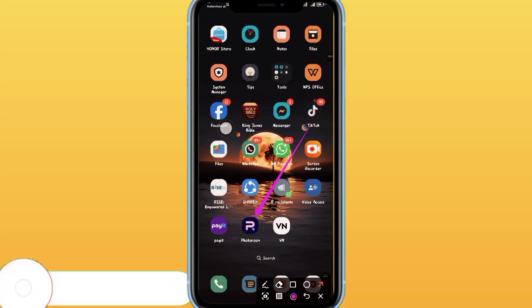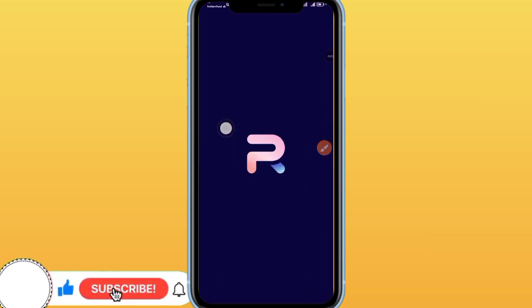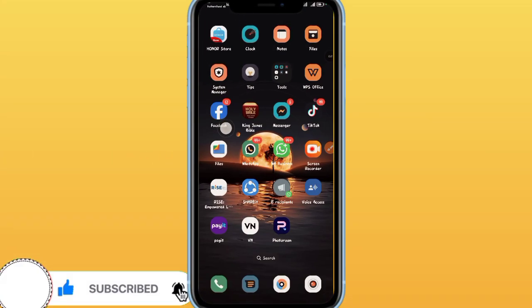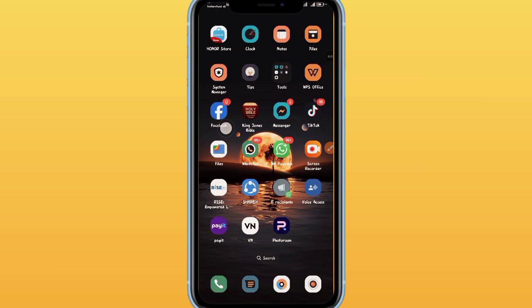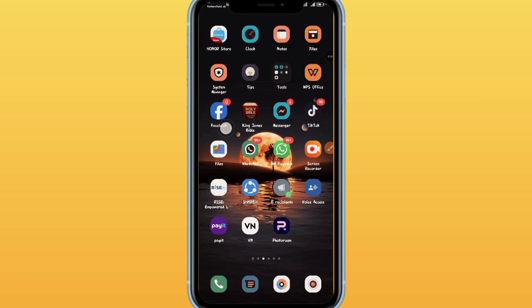I could still just do that, but I want you to really learn something deep in this tutorial. So now we launch our Photoroom application. One of the things you have to understand is that most of these applications have a paid version and a free version. Okay, so this is our Photoroom.